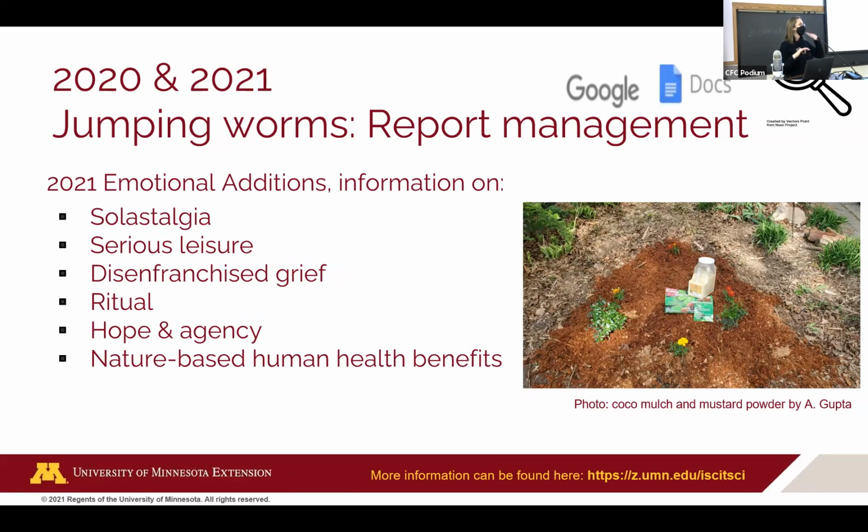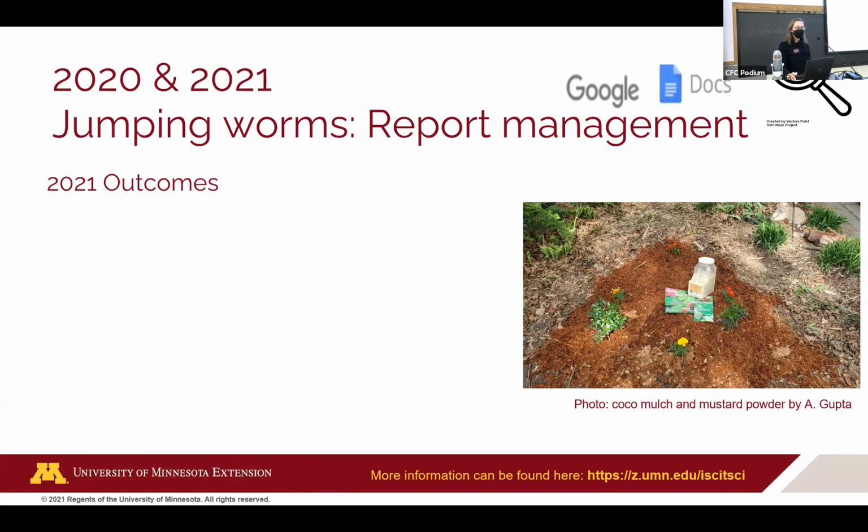into details about these. You're welcome to talk to me at lunch or a break, but solastalgia, serious leisure, and disenfranchised grief. These, I think, are the experiences of the participants. These are the words that we can put to their emotions. And then some potential ways in which they can manage them include rituals, hope and agency, and nature-based human health benefits, remembering these things. And I will say, I was beginning to think that my project alone, just participating in the project, was enabling hope and agency. And it turns out I was right.